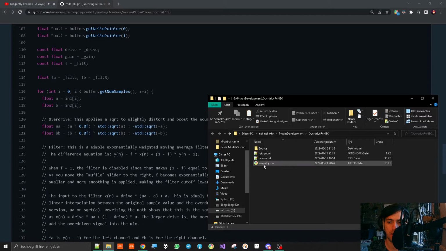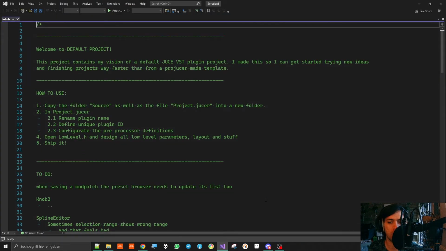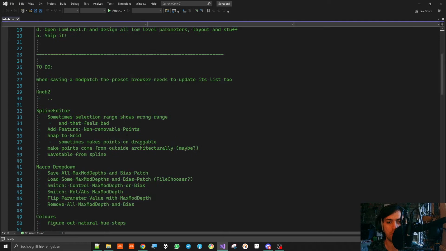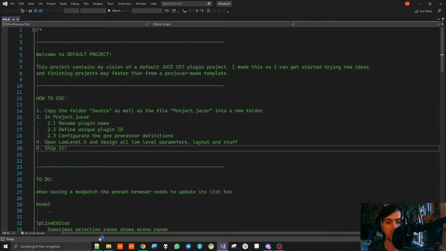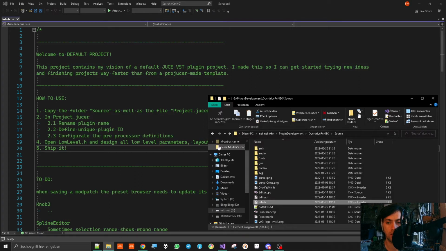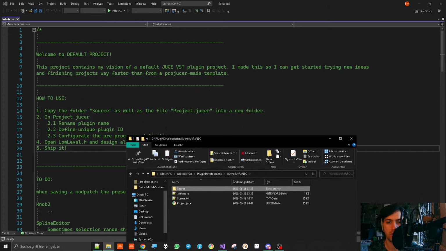Now I already have my project, and I have a little info file in here where I always go to look for my to-do list, what I have to do to make my template even better, and especially how to use it when I make a new project. So the first thing that it says is copying the source and the Projucer file into a new folder. I did that. Now I can rename the plugin in the Projucer.